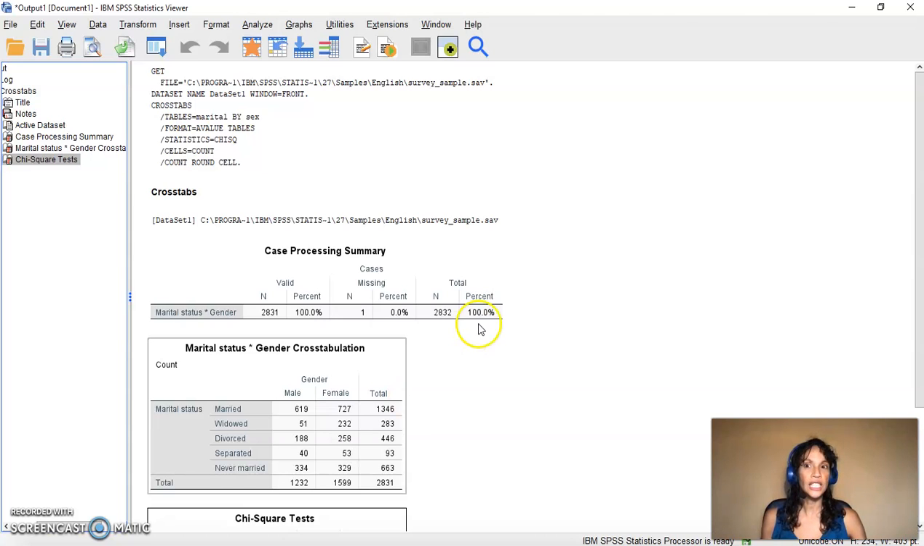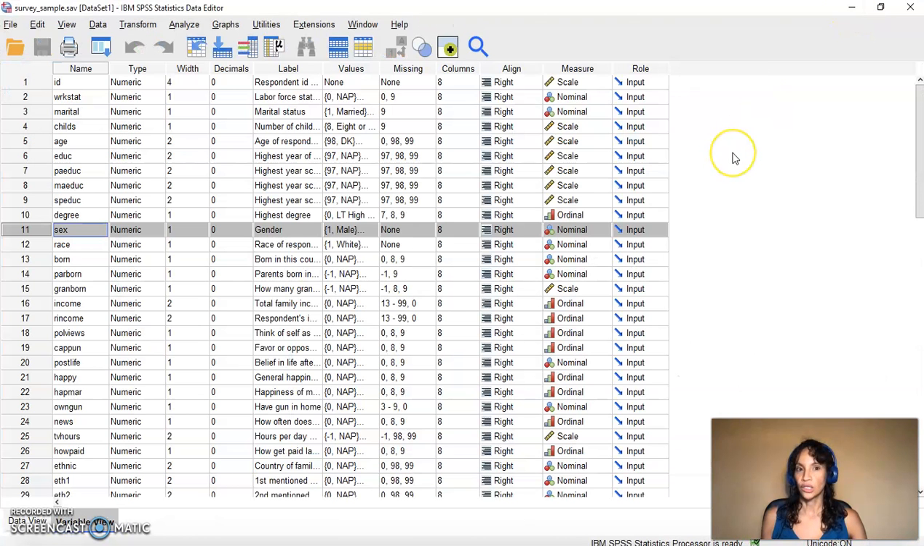Now, let's look at maybe running a Spearman's rho rank correlation coefficient. We're going to go back to our data set. I just minimized our output file. So now we're back to our data set.